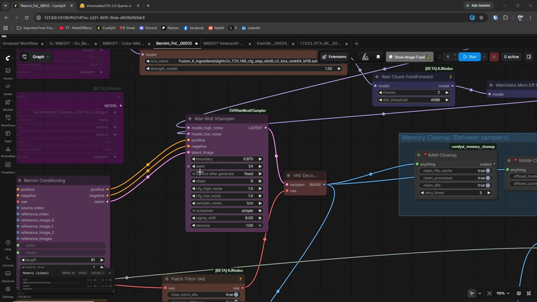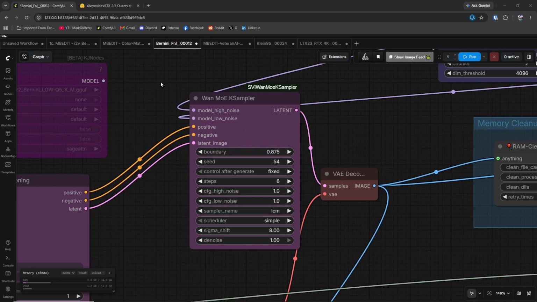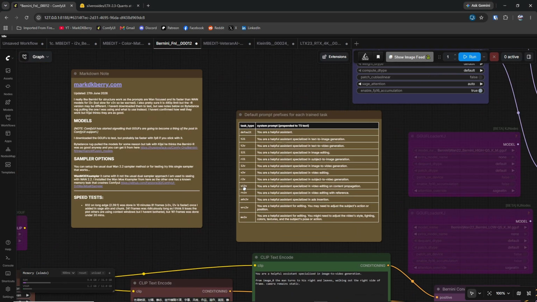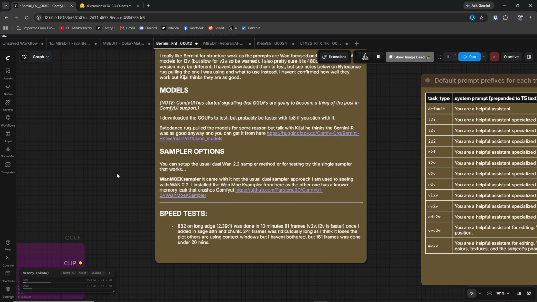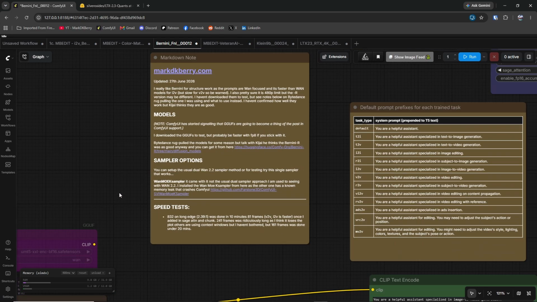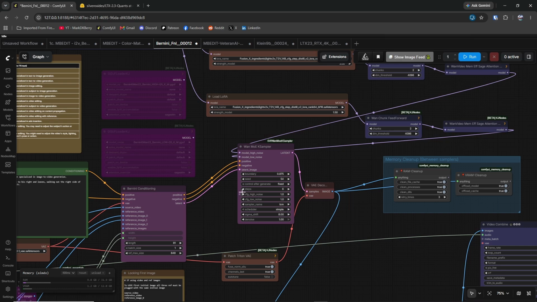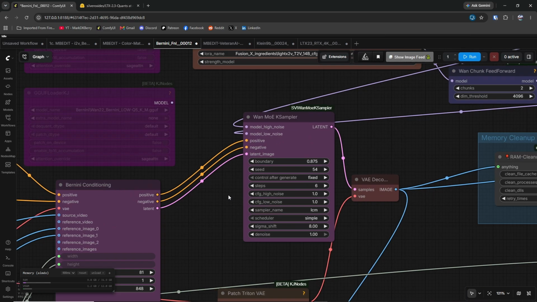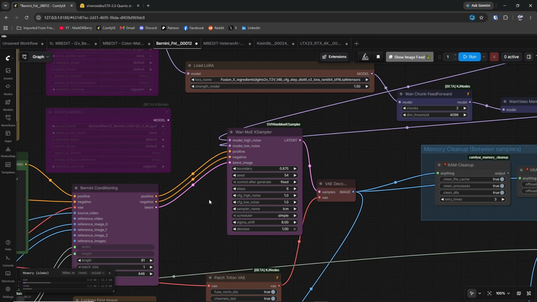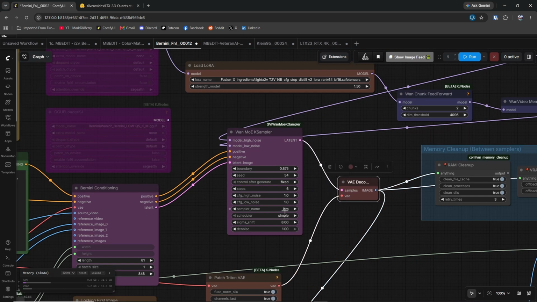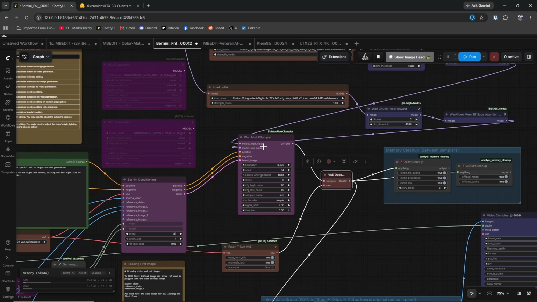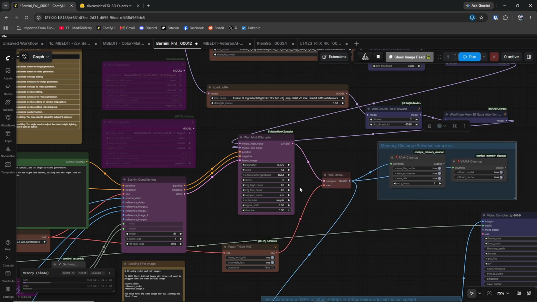Actually, one thing I forgot to mention is the WAN MOE KSampler. You can get it from here, or you can get rid of it and put in a dual sampler, 2 samplers as usual, with the WAN 2.2 model. But what this does is it'll run both models through the one sampler, which saves the hassle. And that's another reason why you need this, because you need to clear it out.